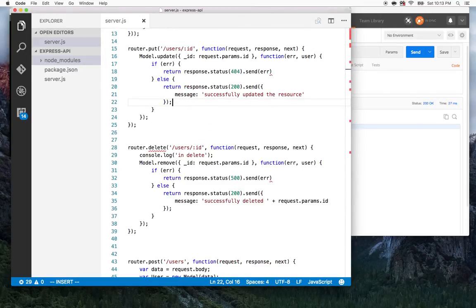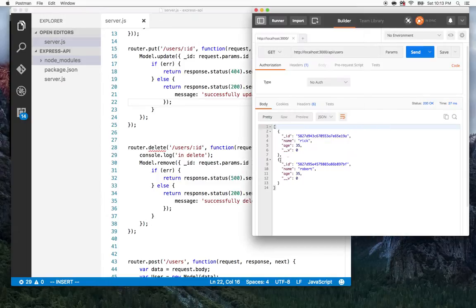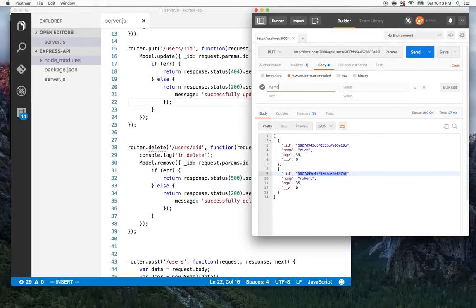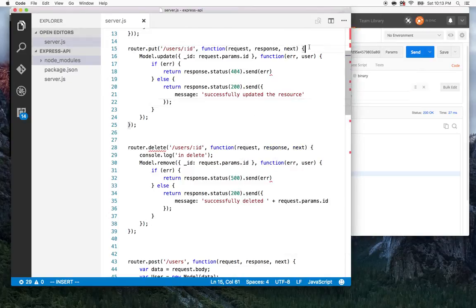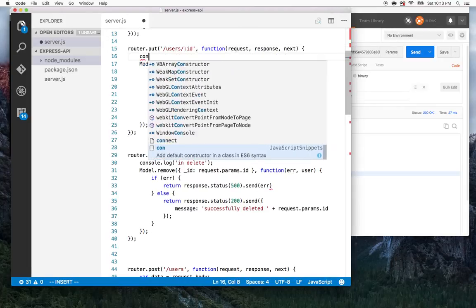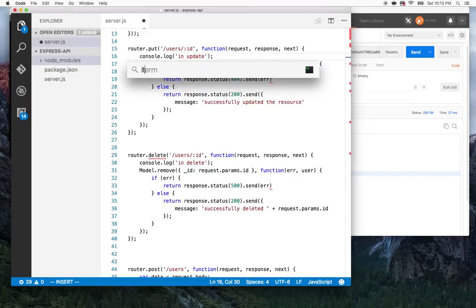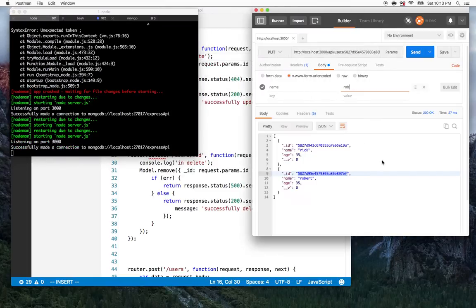Let's go ahead and try this out though. So I'm going to get this. Let's see, who do we have in our Postman still? Let me see. So we've got Robert. Okay, and let's just change Robert's name to Rob. So let's change this to a put API users, and I'm going to change the body. I just want to change his name to Rob. Let's go ahead and send this, but I also want to make sure we're getting in here console.log in update, and let me get iTerm back up here. All right, so it's running. Let's try and send this. I'm going to click send.